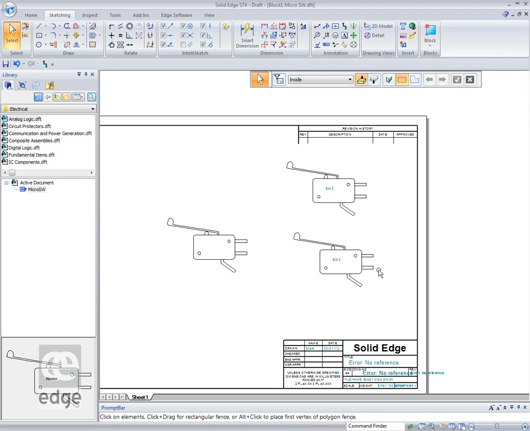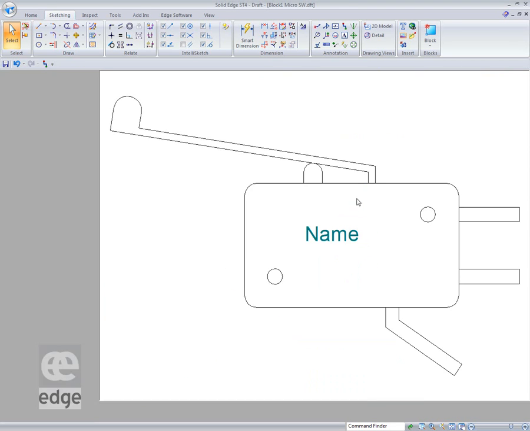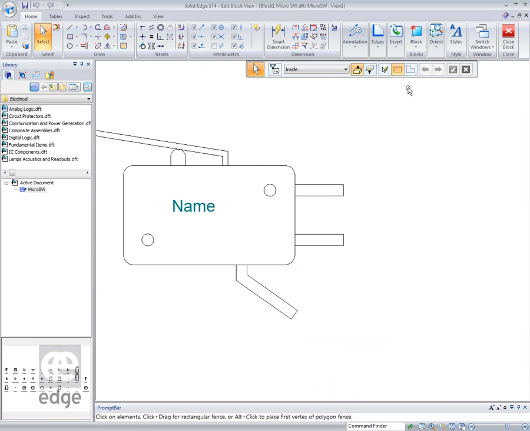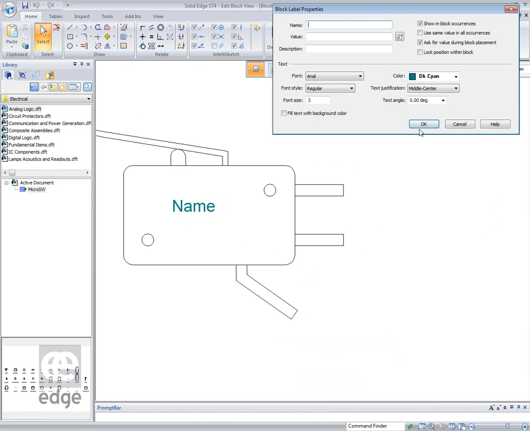A couple of other things I might want to do on here. Let's just edit this again. I might want to, for instance, add some more block labels, but this time it will be there for a different purpose. Now I'm going to call one NO for normally open. I don't want to show it in the block occurrence, and I don't want to ask for input while it's being placed. I say OK to that.